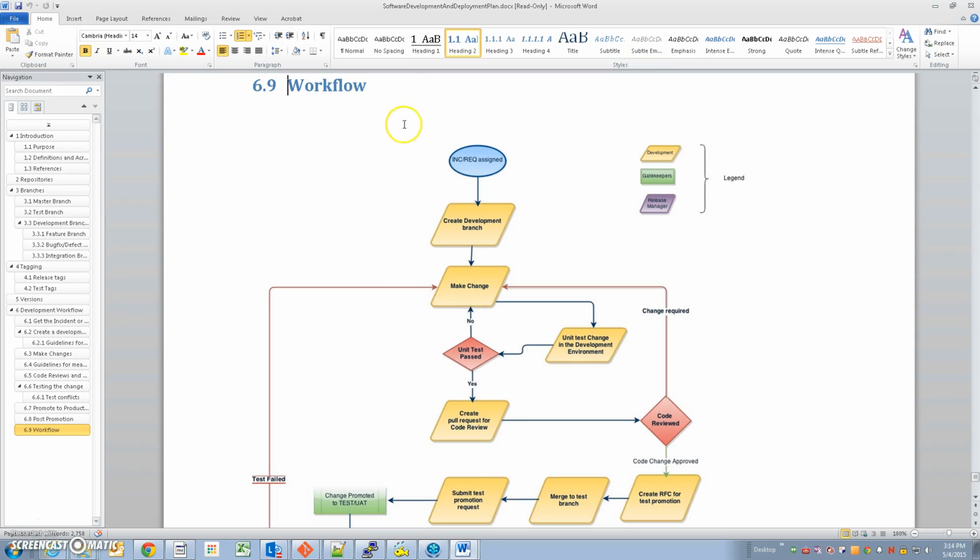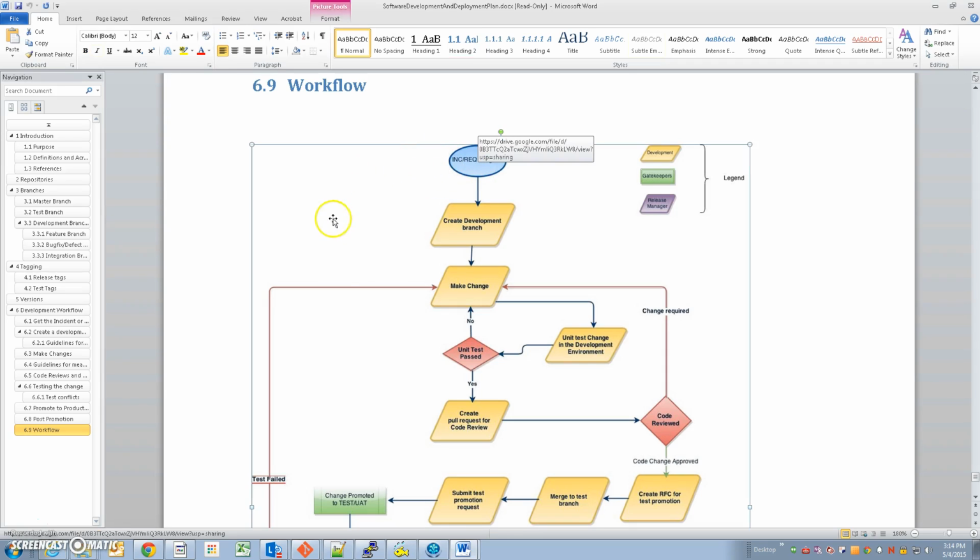So the first step is getting an incident or a request assigned to you from ServiceNow. As soon as that happens and you're ready to start working on your change, you would go in and create a development branch. So as a part of this video, I'm only going to cover how to create a branch using SourceTree. Right? So let's switch over to SourceTree.